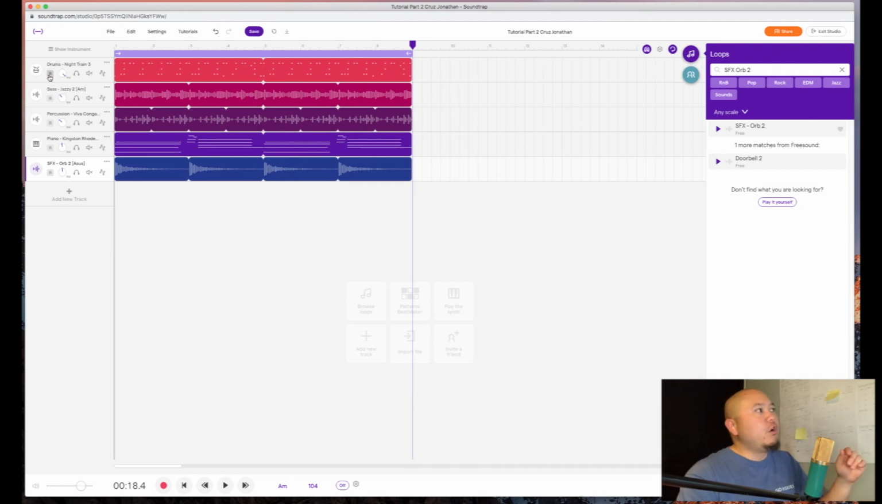So there's a record feature, for example, if you want to record your own drum part given the drum instruments provided in Soundtrap, or bass, or whatever other instruments that are here. So that R is going to be really important.